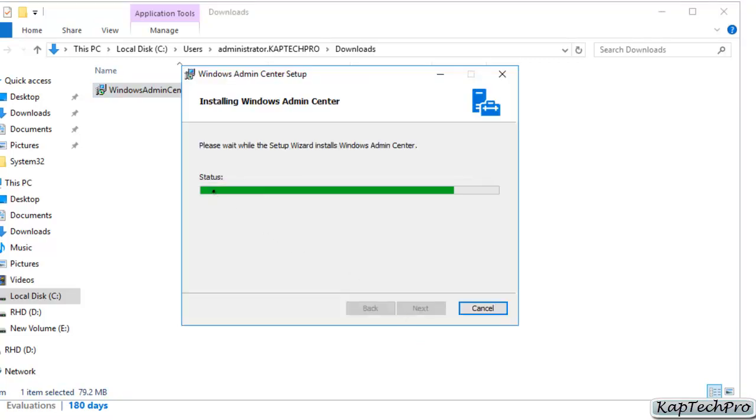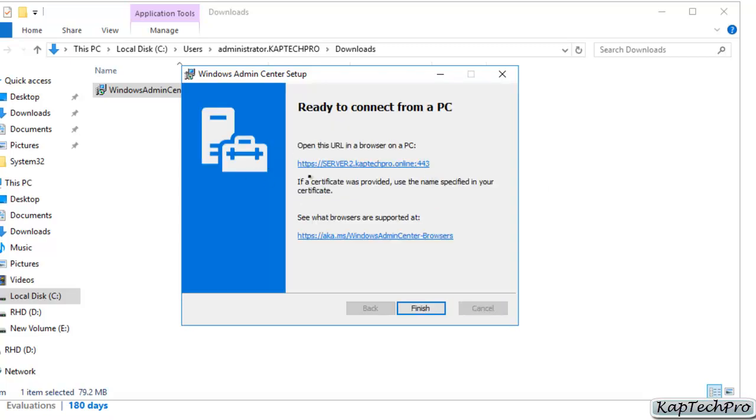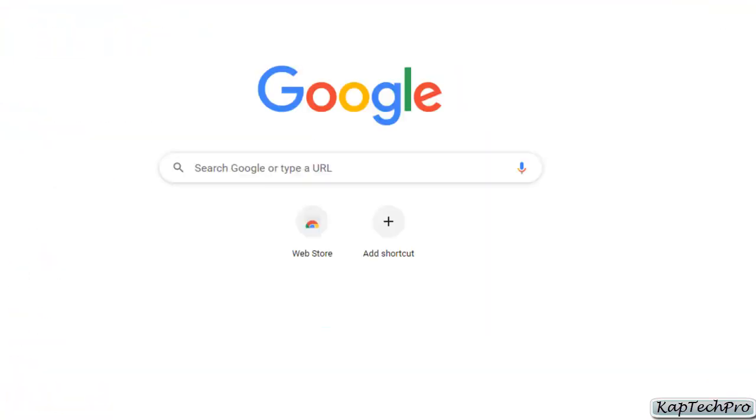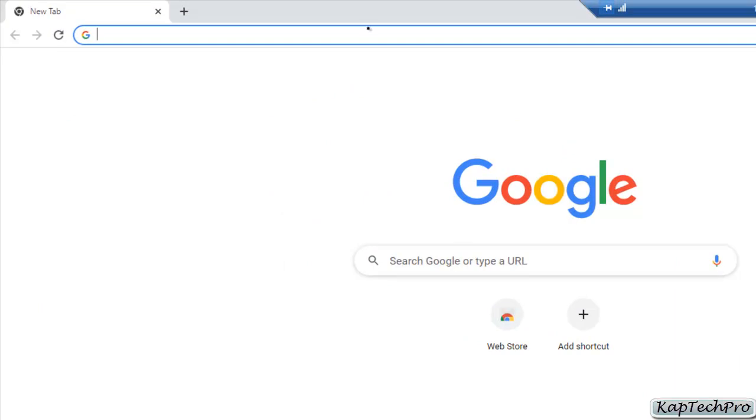So you can see here in the status, our Windows Admin Center is getting installed. So friends, as you can see, our installation of Windows Admin Center is completed. I will click on finish. Let me close this. Now let's open our Windows Admin Center.